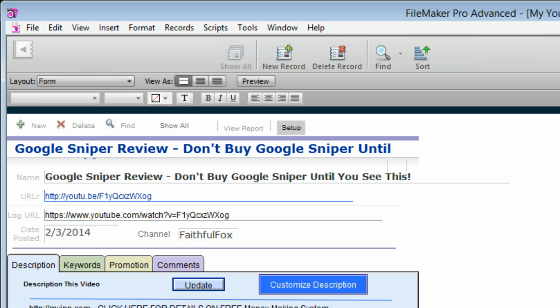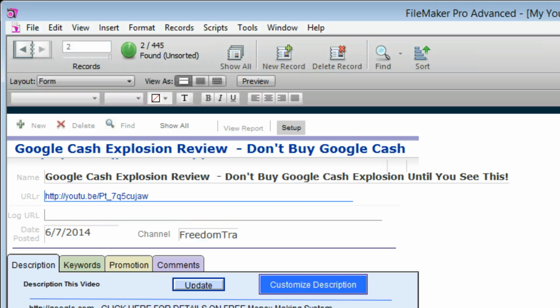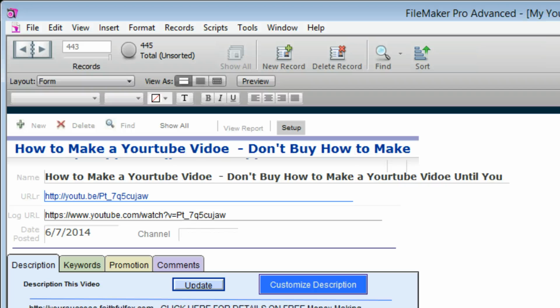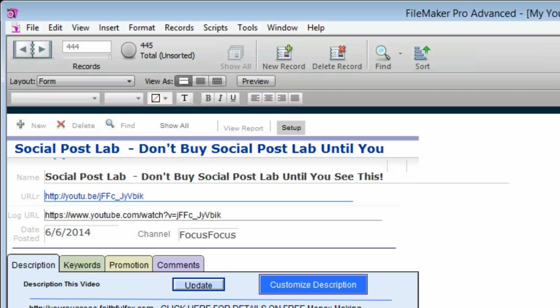and there's a Google Spider review that I did back in February, and right here it'll tell you how many it found. It just found 2, so the other one that it's going to find is the one that we were just on. And then when I'm finished using this find, all I have to do is click over here on Show All, and it's going to show all 454 of the videos again. We'll be on this little arrow slider here.